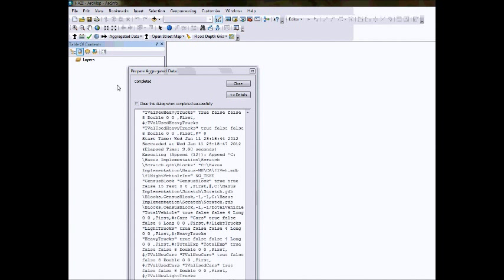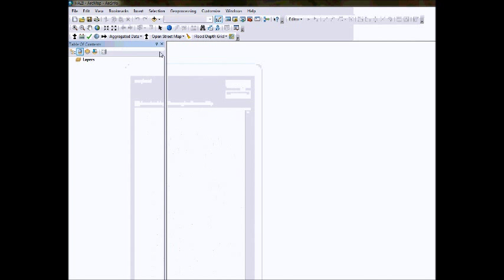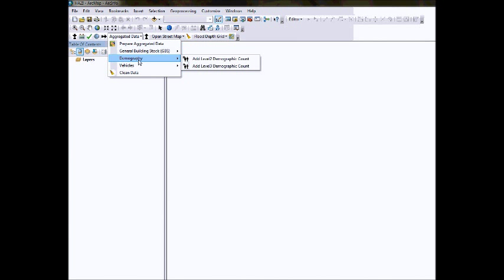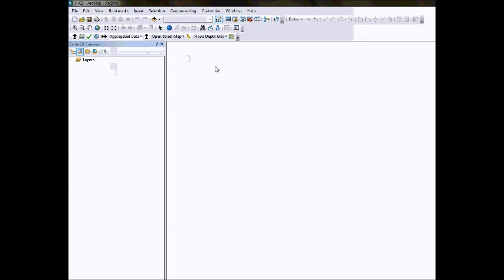When we get the confirmation that our aggregated data is prepared, we just close it and now choose the demography to add level 3 demographic count, because our aggregated population data was at level 3. So we'll choose this one.